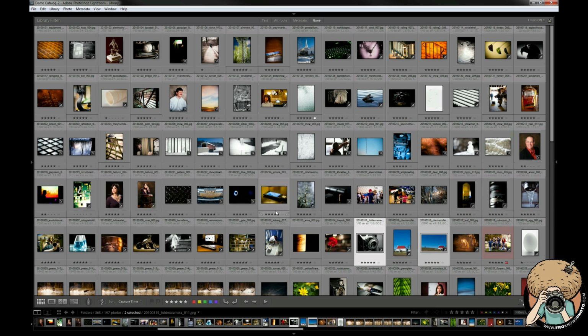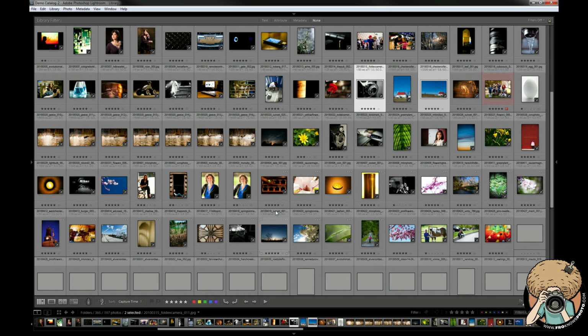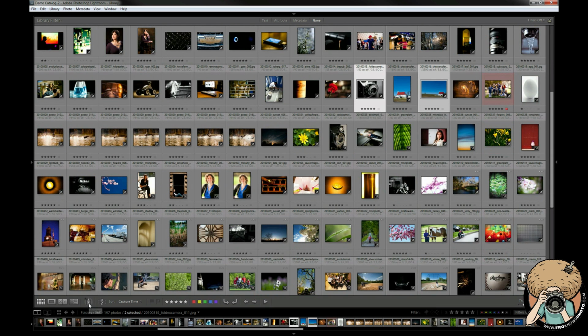Next one, hit the G key to go back to my grid view. And we have the painter tool. That's for painting on keywords. You start with your keywords and you assign your keywords, and then you paint. Capture time, if you want to sort differently. Now, these right here are all for adding information or adding the filters or tags or your flags, all that stuff, to an individual image or set of images.